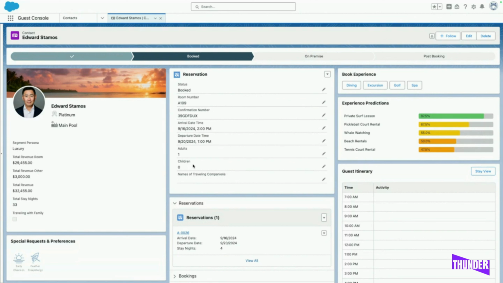Now, the guest console is something that Thunder has developed specifically for our hospitality clients, but we've also been using it in retail and manufacturing clients because it gives us an interesting way to think about our data. Let's take a look at some of the past, present, and future columns, sets of information that we're seeing here.